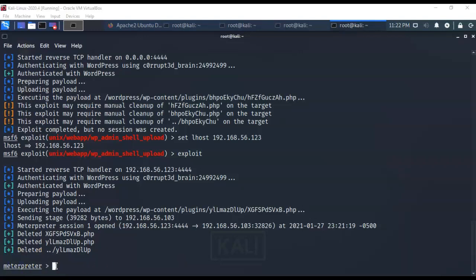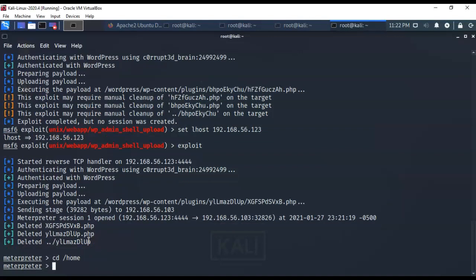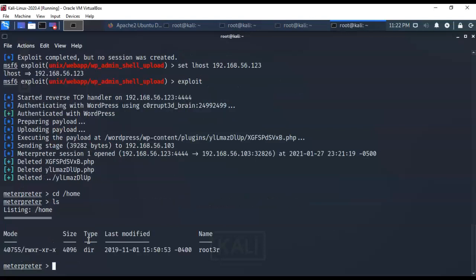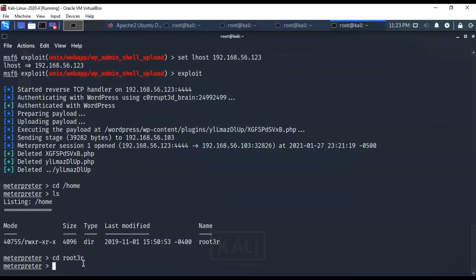So the first thing we want to do is look inside the home directory for that target machine. So I'm going to type in cd, change directory, /home, like so. I'll hit enter. It comes back and lets me know that that command completed successfully. Now I'm going to type in ls, which lists everything that's inside of that home directory. And you'll see that we have just one directory, and it's called root3r. Again, I have to change locations over to that root3r directory, so I'm going to type in cd root3r. Hit enter. And again, it comes back to the prompt letting me know that that command completed successfully.